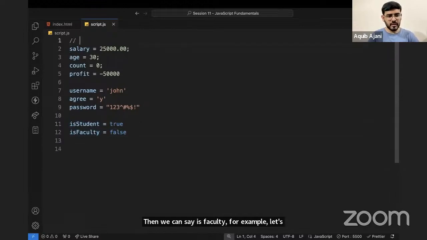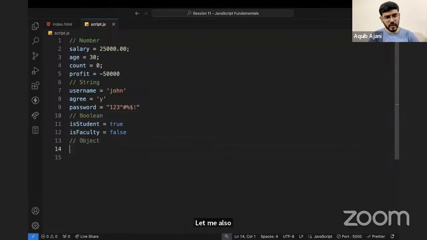Let me also just specify this. So this is number, and then we have something called object. Now, object is a special type of data, which is a key value pair. So for example, what we can do is we can just say, let's go for profile.